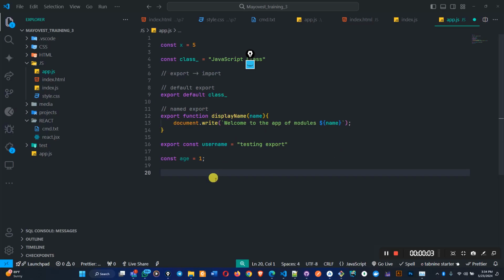Yesterday we started with this import and export stuff, which is what you are going to be using when you are dealing with React, because React is not going to put everything in a single file. It will separate it into different files. But how do you connect all this functionality together?